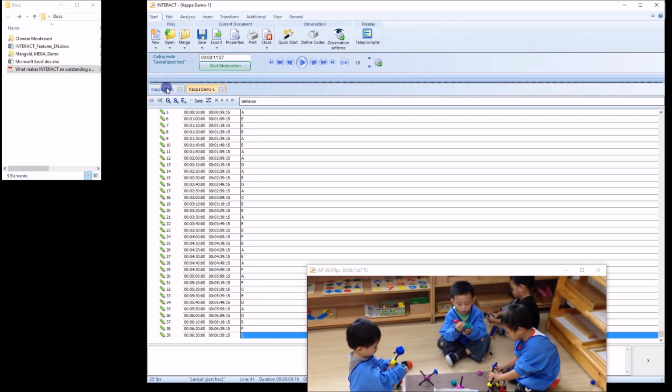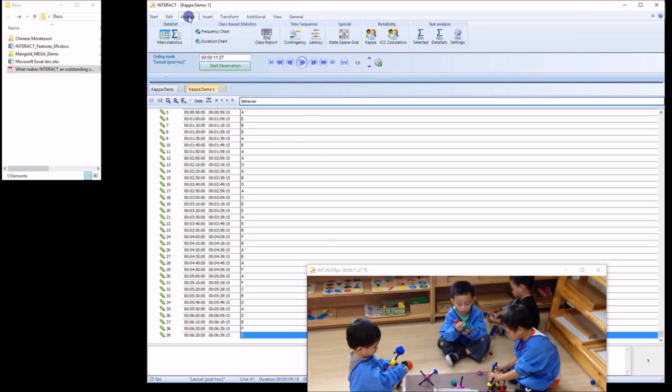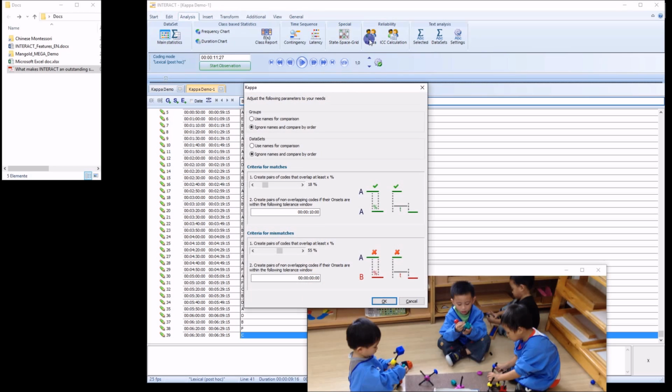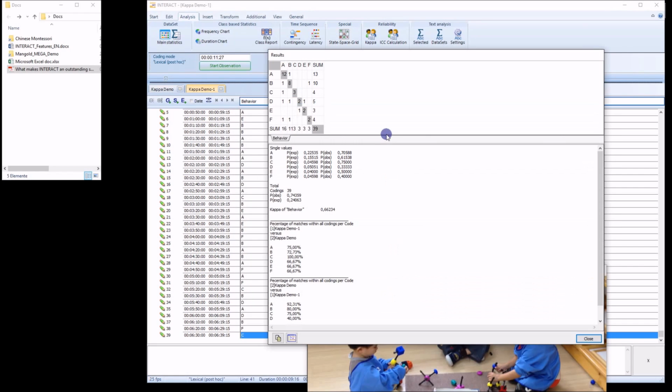Now I have two data files, data file from coder number one, data file from coder number two, and I want to know the kappa value here. So I simply push this button. I can set some filters. This is my confusion matrix. Here you see the matches of behavior codings, and here are the mismatches, meaning that my entire kappa is 0.66 for those two coders.